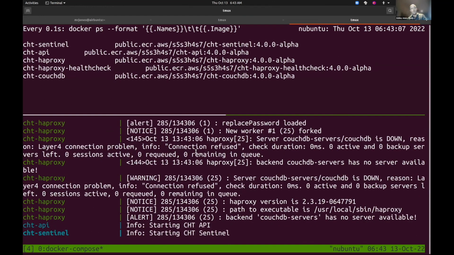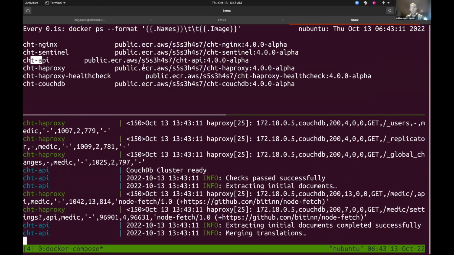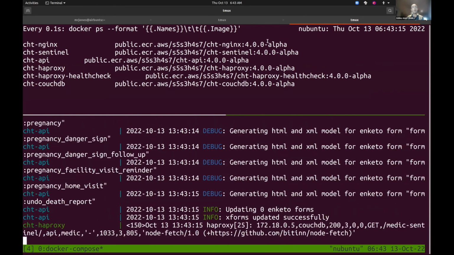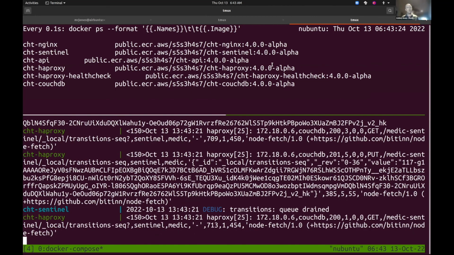So you can see that each of the services is coming up here. And as well, these are being downloaded from the public AWS container repository that Medic's using to publish the images. These images get updated for every branch right now that we're working on as we finalize 4.0, and they will continue to be updated as releases are made.